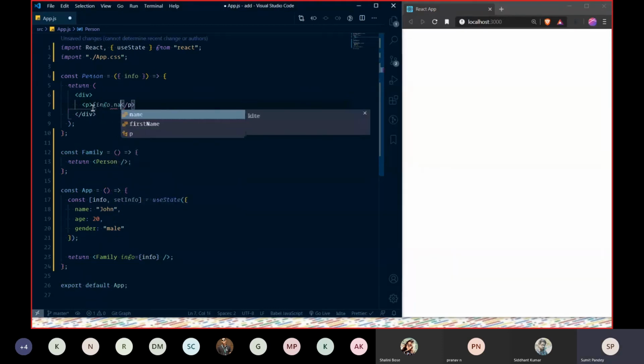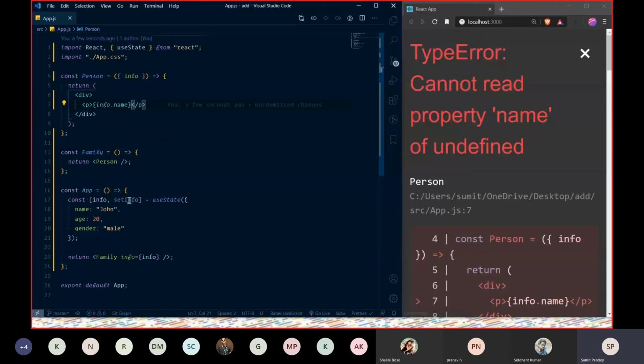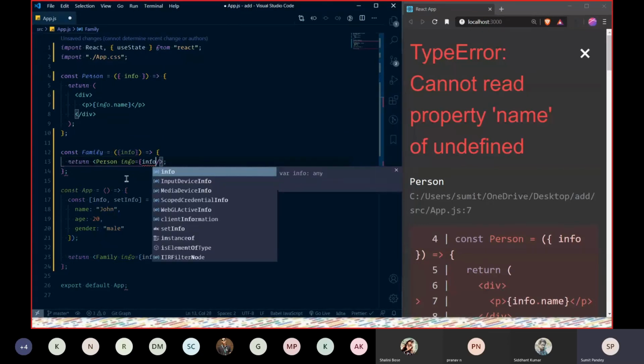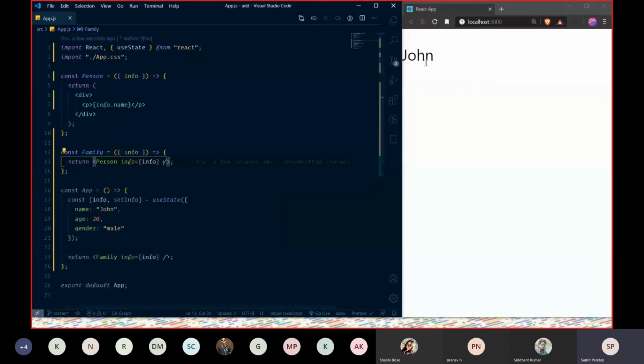print this name right here. So what we have to do is pass in the info here as well, because this is the parent of the Person component. So inside this info, I'm going to do this, like you can see, John. What else we can take here is his name, his age, and his gender. Now you can see it can access the whole state.